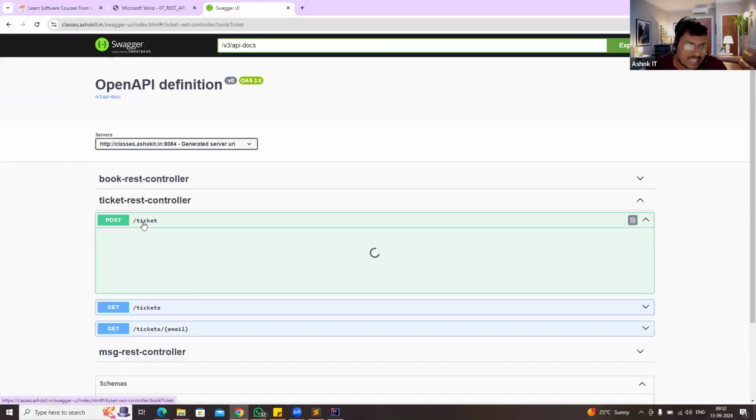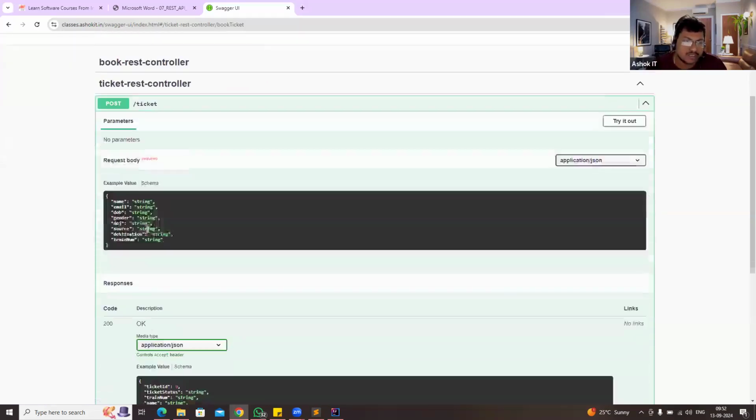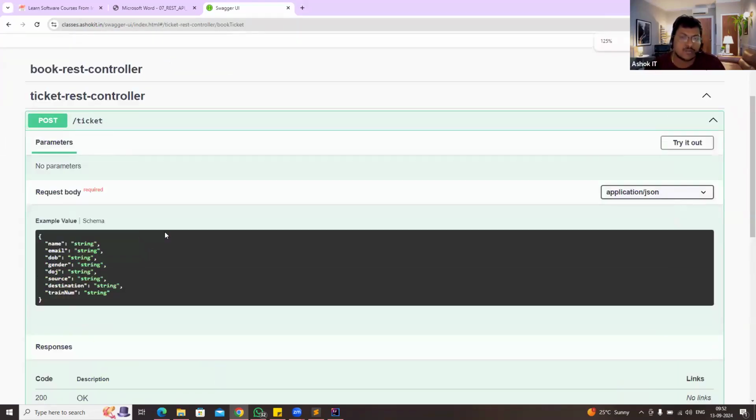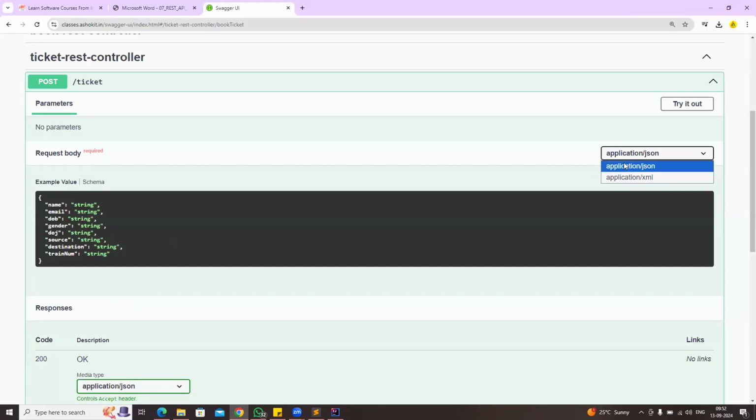One post method, /ticket. If you want to book a ticket, then you need to send the request to this post method, and it is expecting a request body. In which format is it expecting the request body? JSON or XML? So that means the provider can consume both.